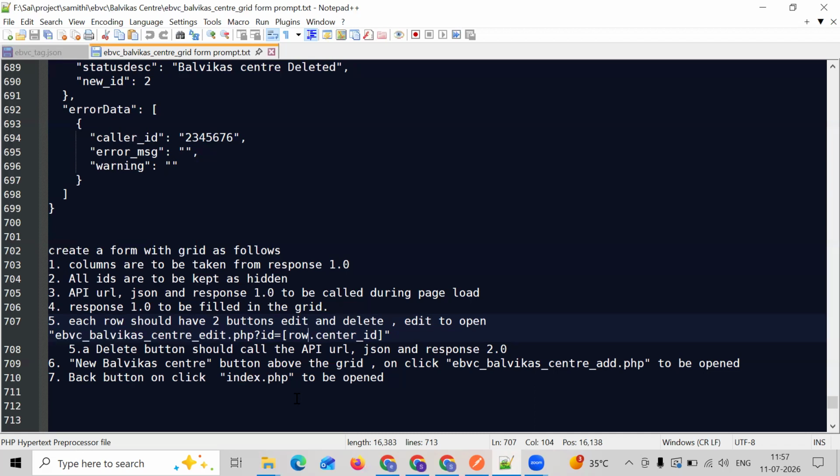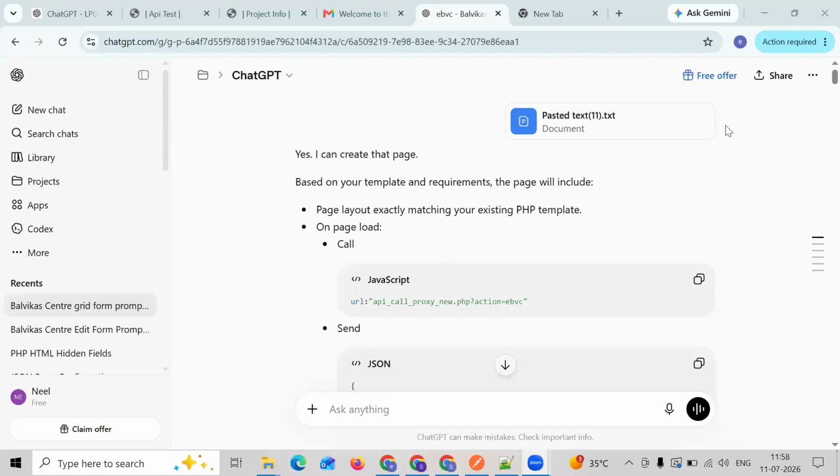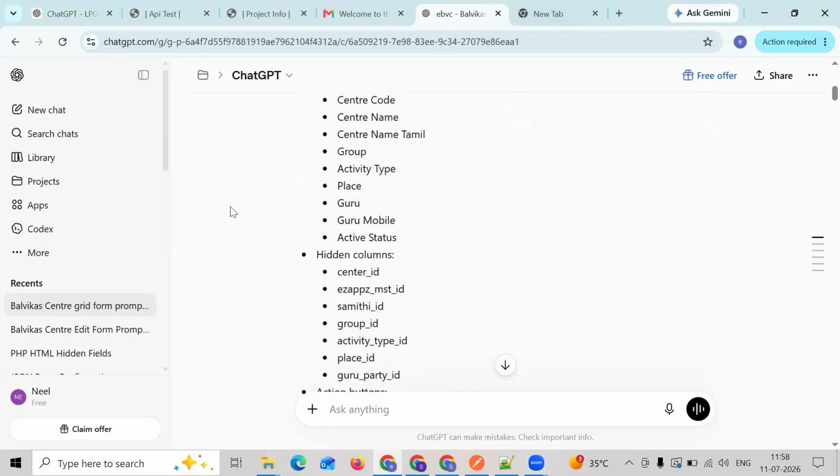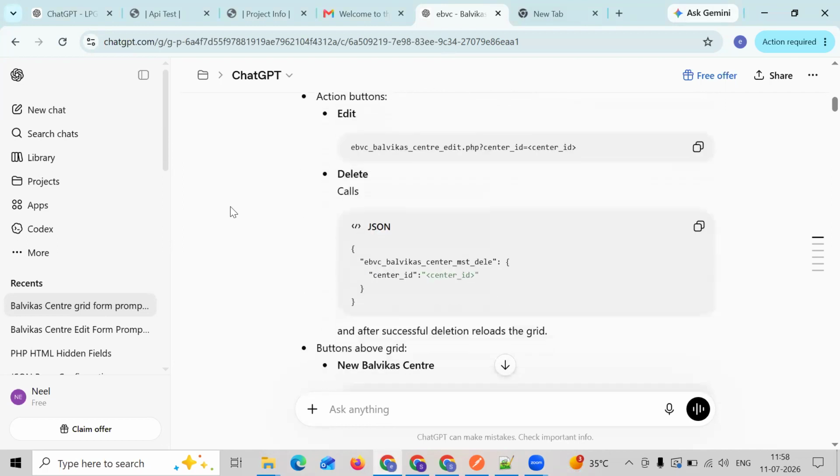Now you call this prompt, paste this in the ChatGPT, and generate part 1, part 2, part 3. ChatGPT can take more parts here. I'll show you that now so that you will understand. When we paste the information in the ChatGPT, you'll be getting a response like this: Yes, I can create that page. It has given some basic information and explains what the requirement is.